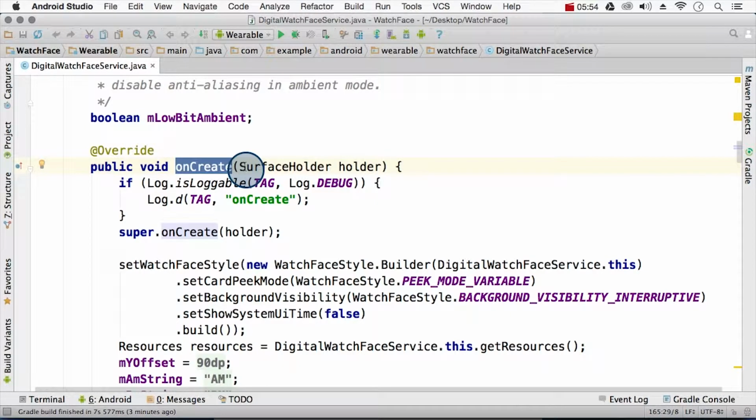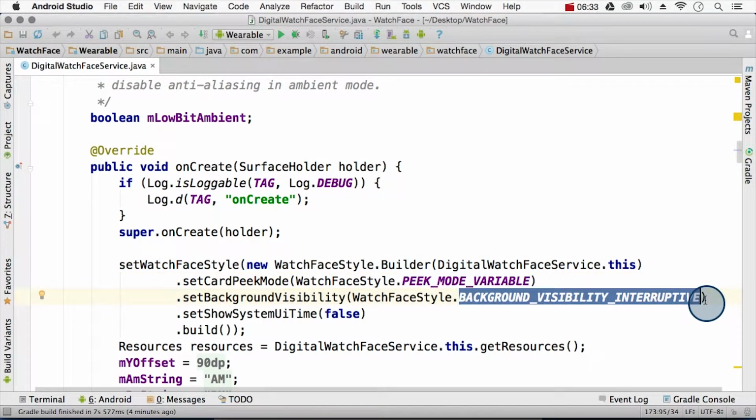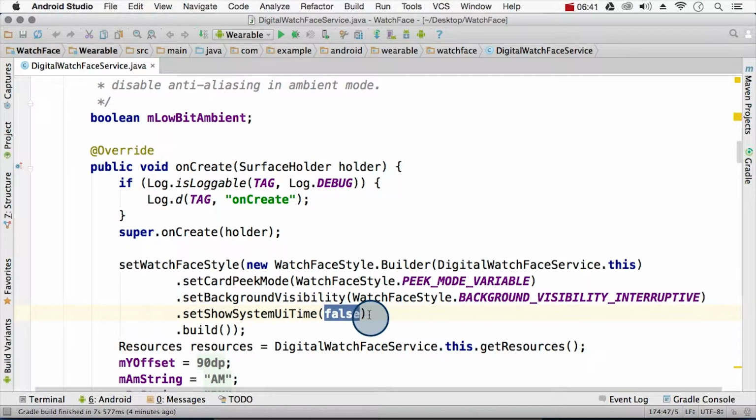The first method of interest is onCreate, which is called to initialize your service. The first thing we do is call setWatchFaceStyle and provide a builder of the attributes that we want to set for our watch face. You can see that we've selected variable sized peek cards here. We also only want peek cards to show for interruptive notifications. And finally, we disable the system UI time since our watch face is drawing its own time representation for us.